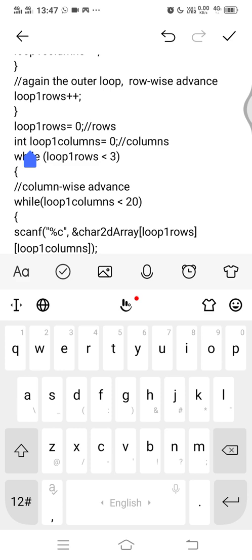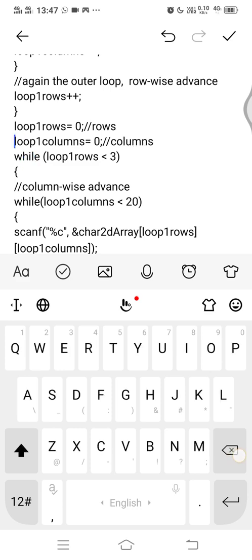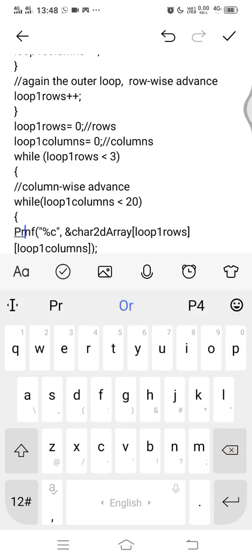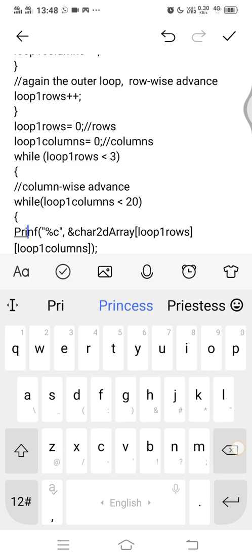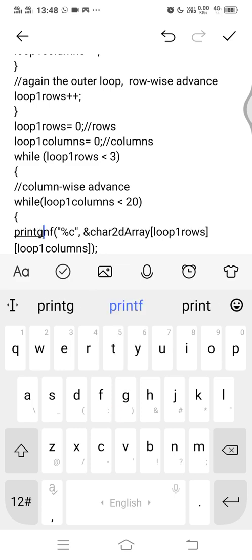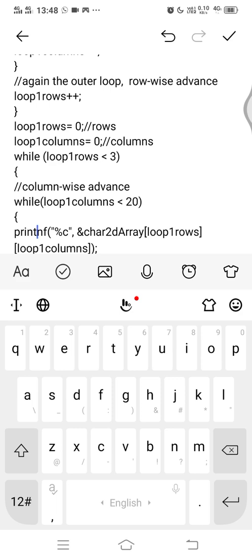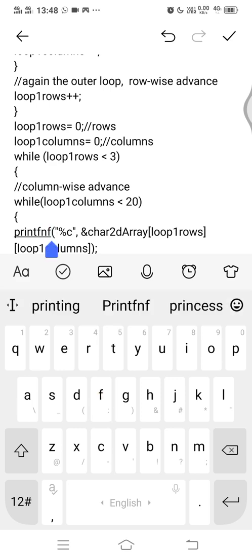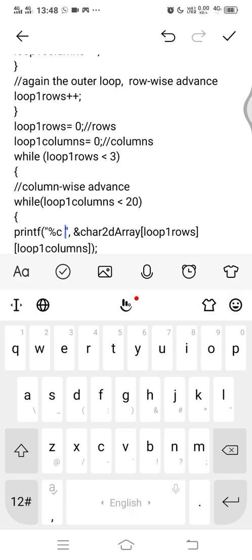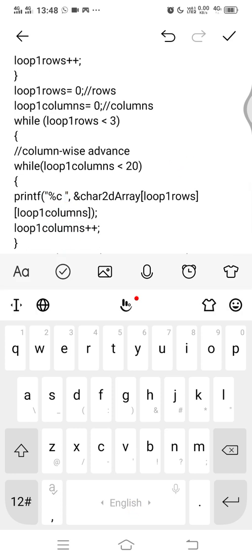Obviously using loop 1 rows and loop 1 columns again, and instead of scanf we'll have printf, and these two must go. So printf. Let's put a small space in between. Okay, let's not put any space in between. Fine.